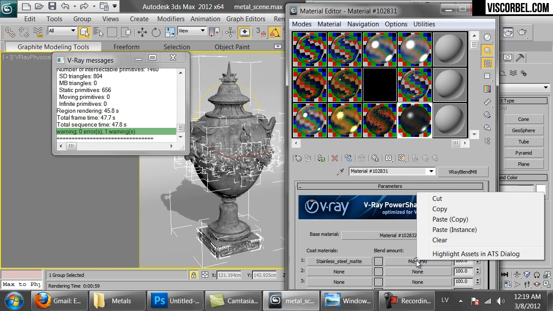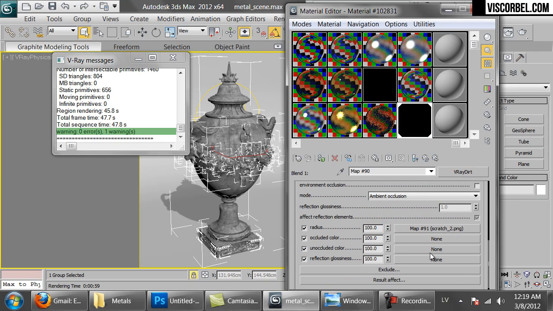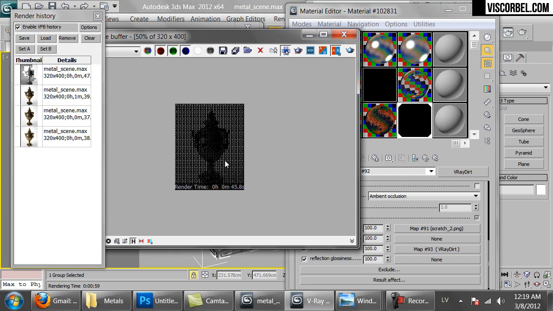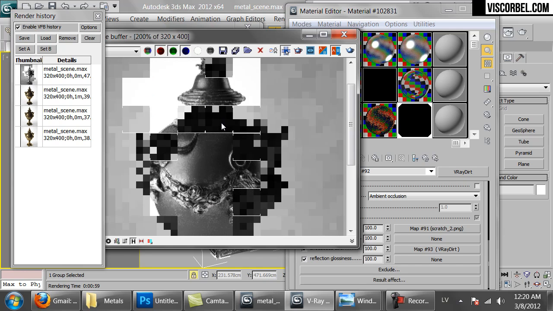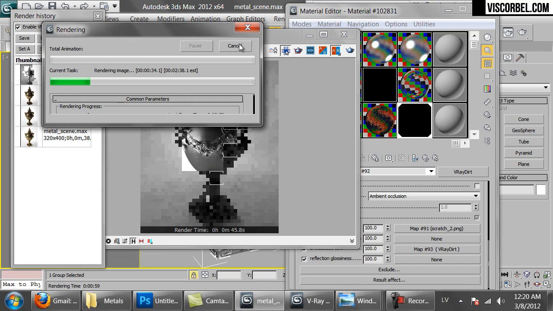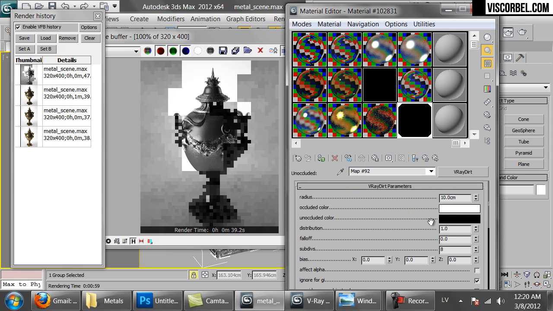Now let's copy the V-Ray dirt map and create a few layers of it, just to make the effect stronger. And let's see what we got. So this is not too bad, but I think I'm going to increase the radius a bit, just to increase the area of effect.